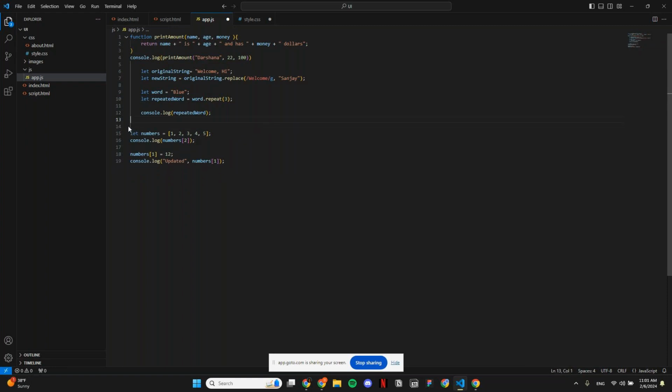See, if you want to try all of them, like replace, repeat, and all, you should try one by one. And when you are executing one thing, the others should be commented. Otherwise there is no readability, right?